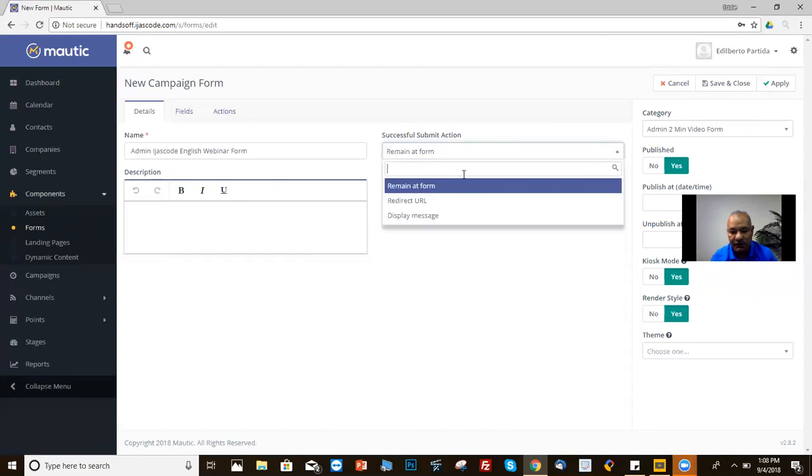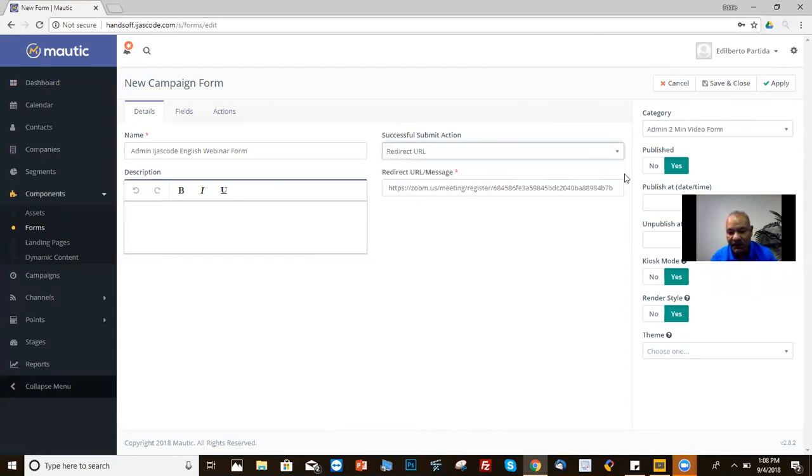The other option is redirect URL. This means once they submit the form, in this case, it has this link. This is for a webinar registration form. But in this case, you're going to have to put your link here. And once they submit the form, they're going to go to that link or website. It could be your Facebook account, YouTube, whatever you want them to go to after they submit the form. You need to insert that link in this bar, okay?